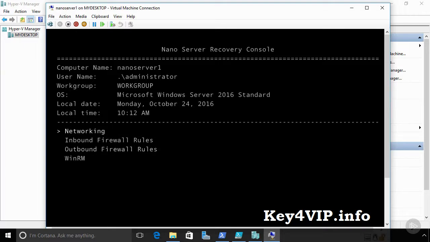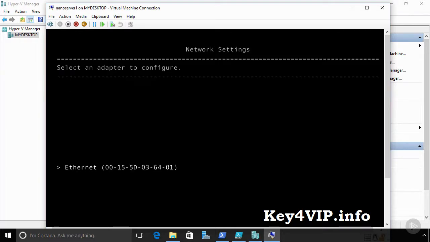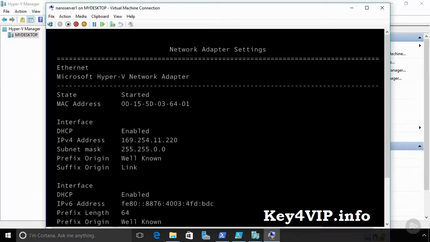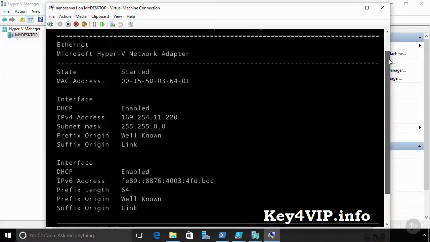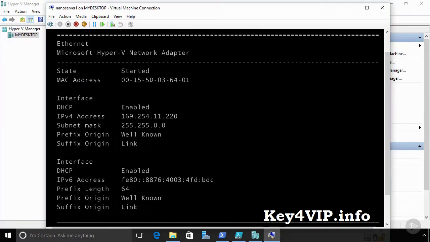Let's first configure networking on this machine. This will be the networking on the single network adapter. That's that Ethernet adapter you can see right there. And for it, what we need to do, if I scroll down here, is set up the IPv4 address to one that actually can be addressed in this environment.